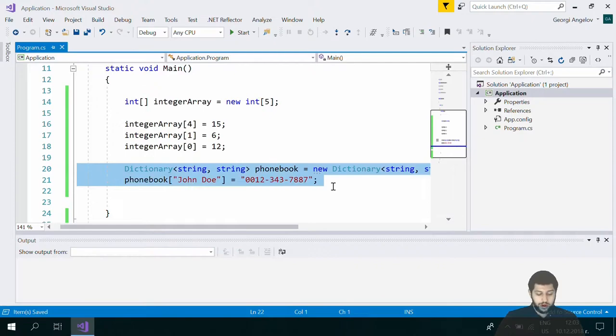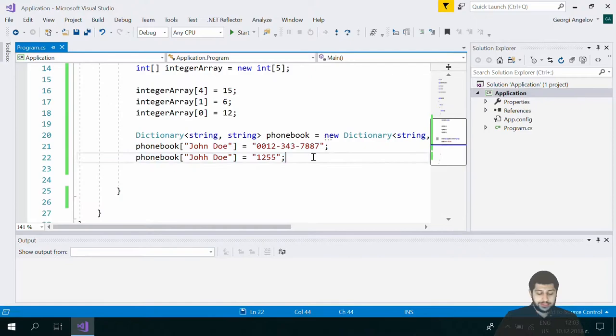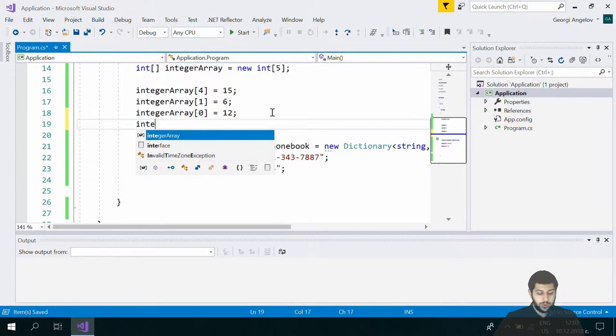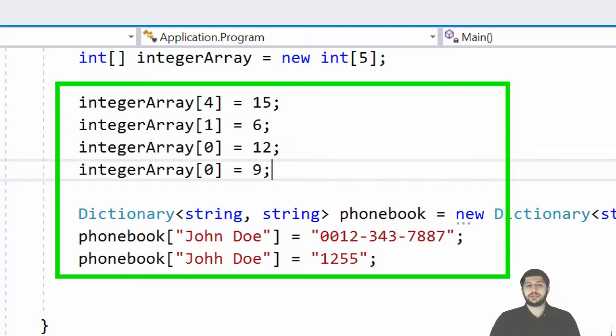And you'll see here that if I say phone book of John Doe again, and I say something like this, simply what will happen is that it's going to override the old value and it's going to give us 1255, and it's going to be associated with John Doe. The same thing will happen if we go here and we access the same index and we give it a new value. Okay, so as you can see, associative arrays and normal arrays are not that different. The key difference is that associative arrays are key value pairs. They're actual key value pairs. Whereas integer arrays or any type of normal array is only a value.